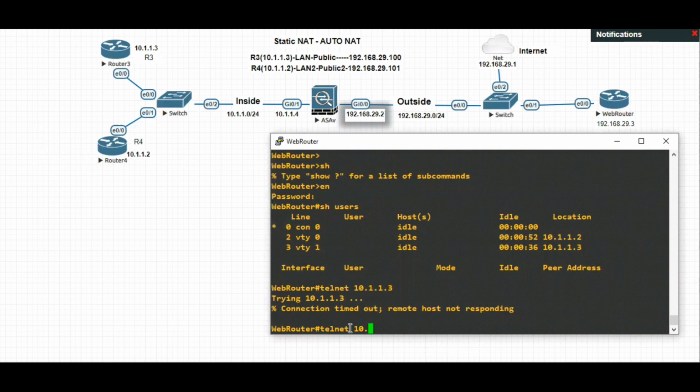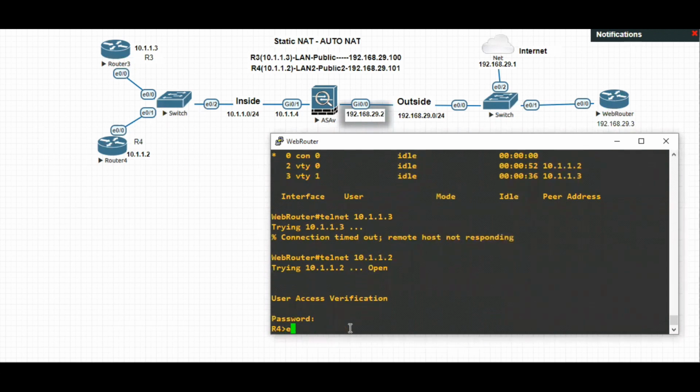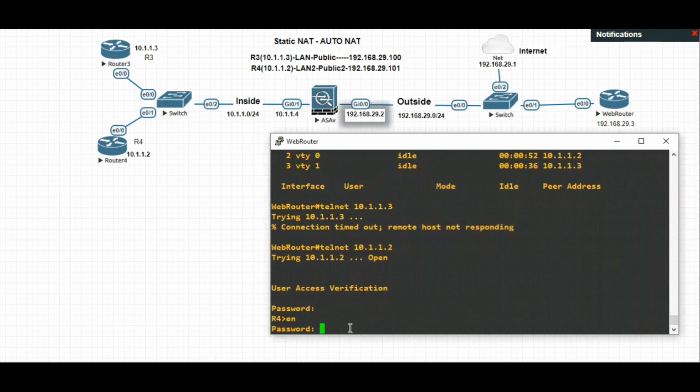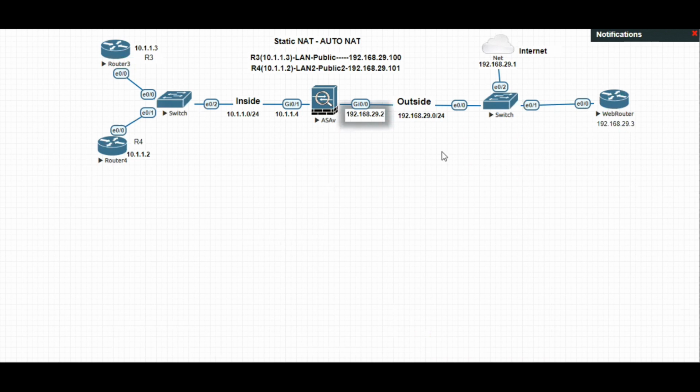So 10.1.1.2. Now you are able to get in. So password is Cisco. Enable password is hello. Okay. So you're accessing the R4 directly with the real IP address. But now let's configure NAT and see how to access using public IP address.